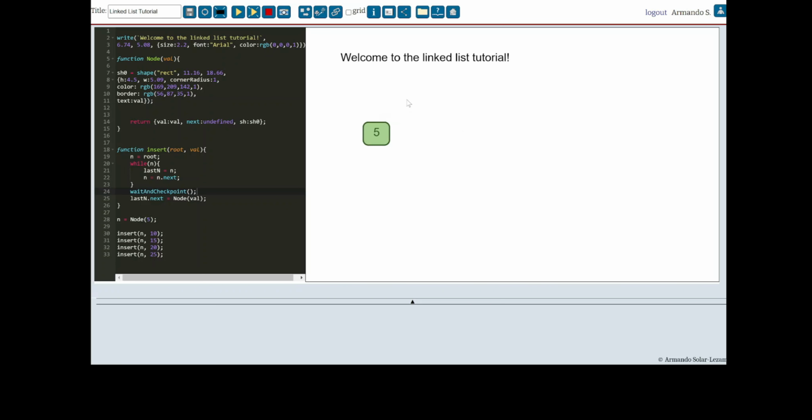So here I can see it starts at 5, and then 10, and then 15. By left-clicking, I can go back to 10, and then 5. And by right-clicking, I can keep advancing and see all the nodes that get inserted, except they're all showing up with the exact same coordinates.